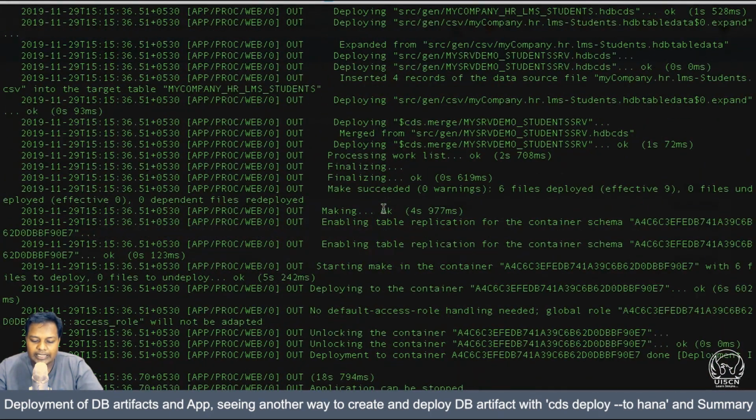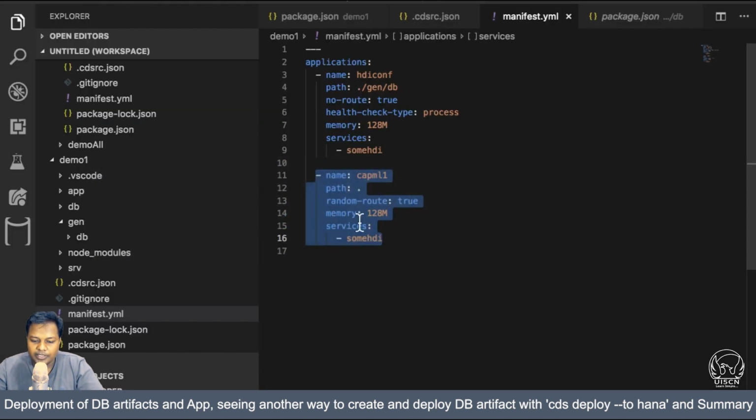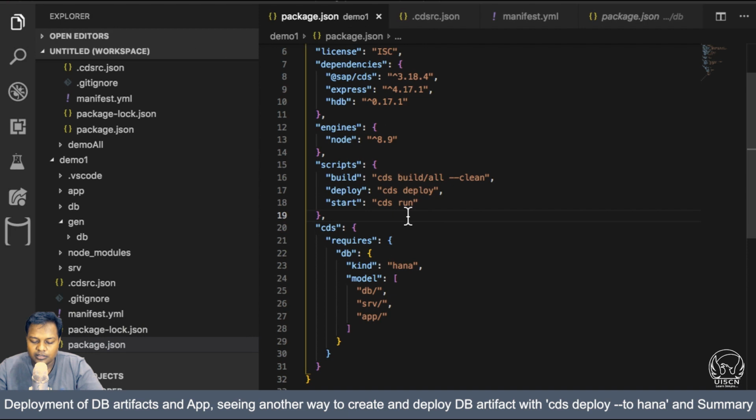One small detail which is good to know: if I come back here and delete the package.json content, let me delete this part. This is required in the process of running the application.